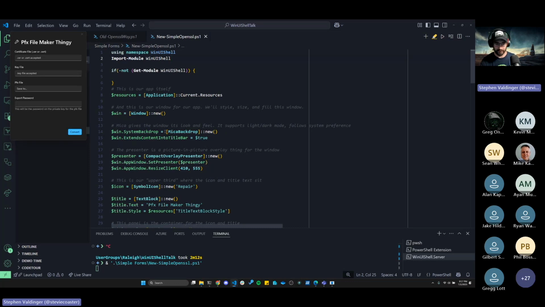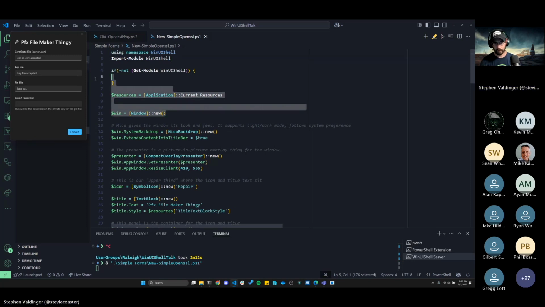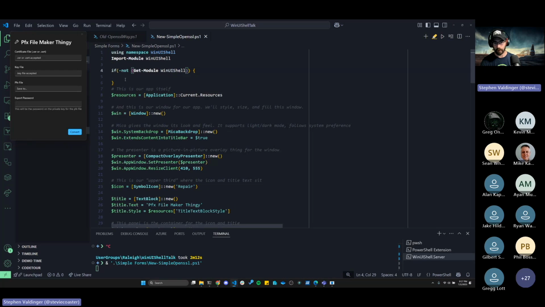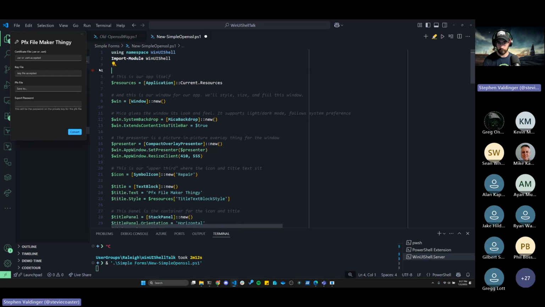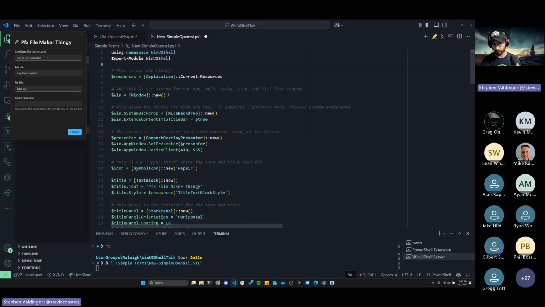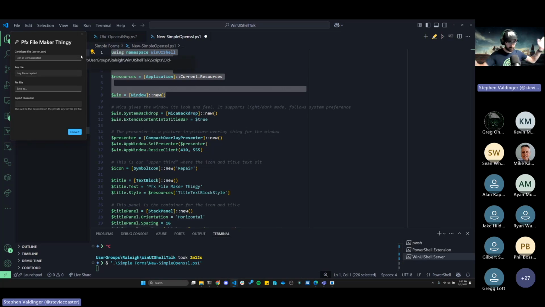Like, every single one of these things that you are going to write is going to have, well, probably not this line, because that's stuff I just added. But this stuff is going to be at the top of every single one of these things that you write, because you need this resources variable.